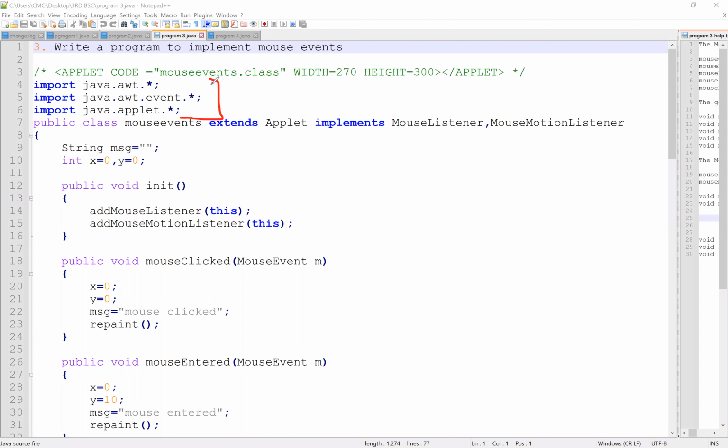Next, we need to have what? A class whose name is MouseEvents, which extends Applet. In this we are implementing MouseListener and MouseMotionListener. Why are we implementing MouseListener and MouseMotionListener? Why can't you implement only MouseListener? Why are you implementing both? To that, we need to see this.